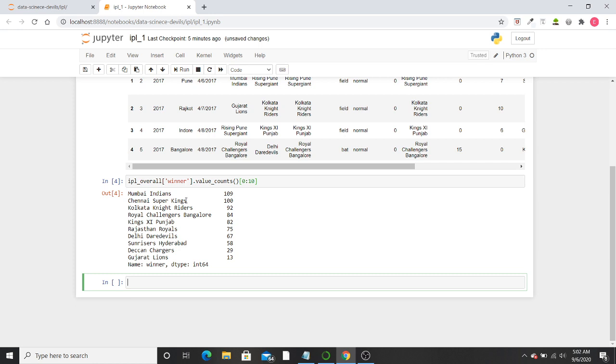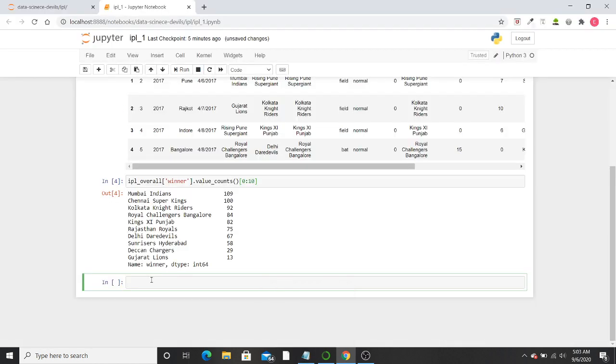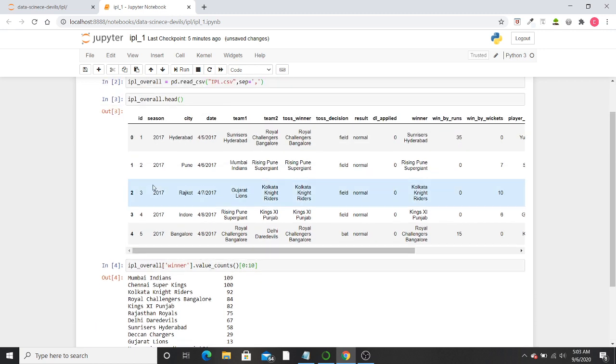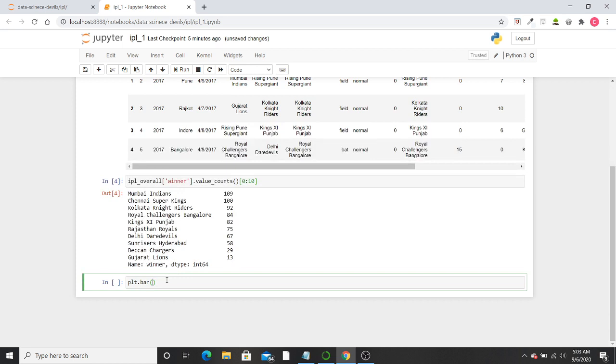Now what was the next step? Our next step was to simply visualize it. So for visualizing, I'll be using the matplotlib bar function, plt.bar. Now for the x-axis and y-axis, we need to pass a list. But this thing here is not a list, so we have to first of all convert it into a list. So for that I'll use Python's inbuilt function named list. And inside list I'll simply pass this.